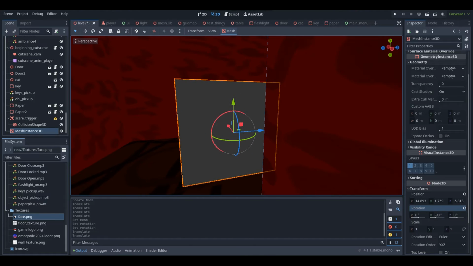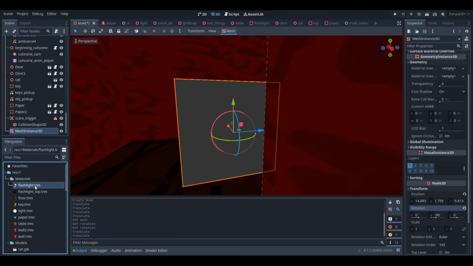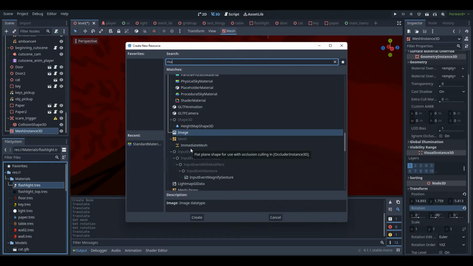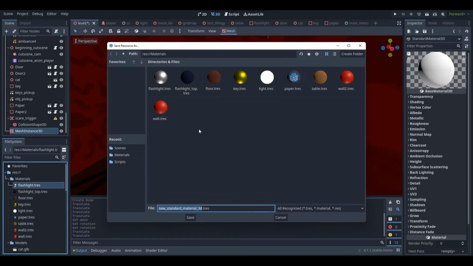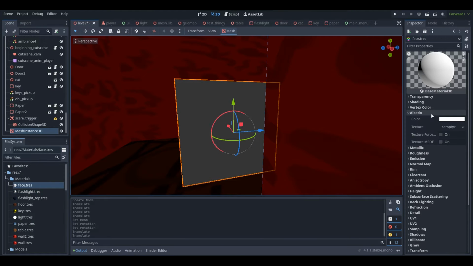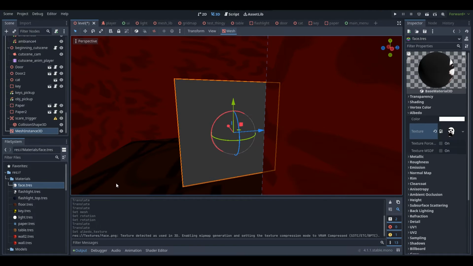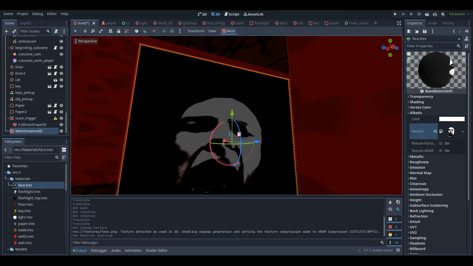Alrighty, so here we have the quad mesh. Now we need to create a new material. So I'm going to go to my materials folder, right click, go create new resource, and search up material. Then I'm going to select the standard material 3D, and call this face. In the albedo, we're going to change the material's texture to the face. And there we go. I'll save that, and then drag this material over to my quad mesh, and there we go.